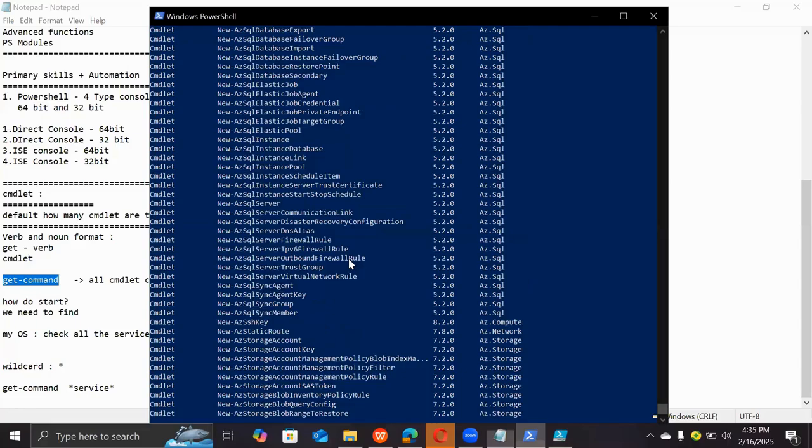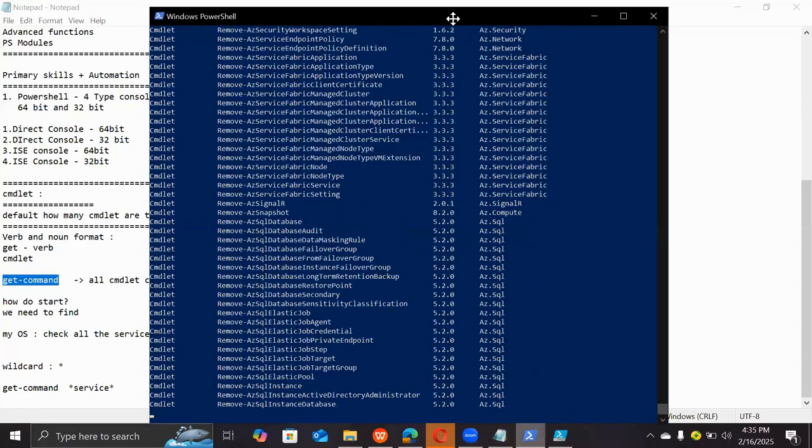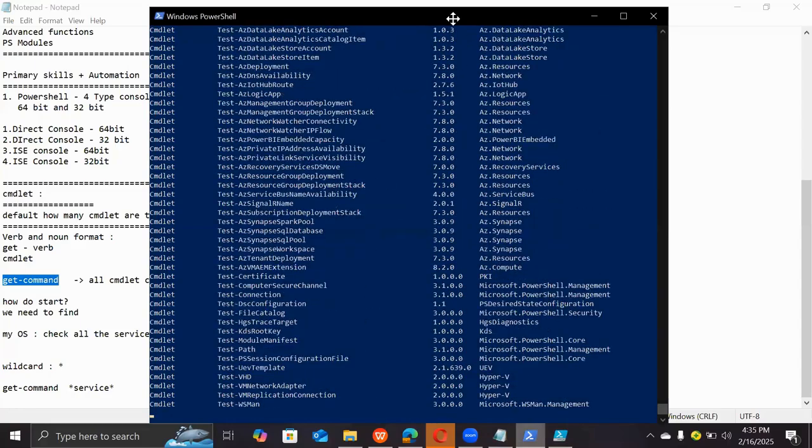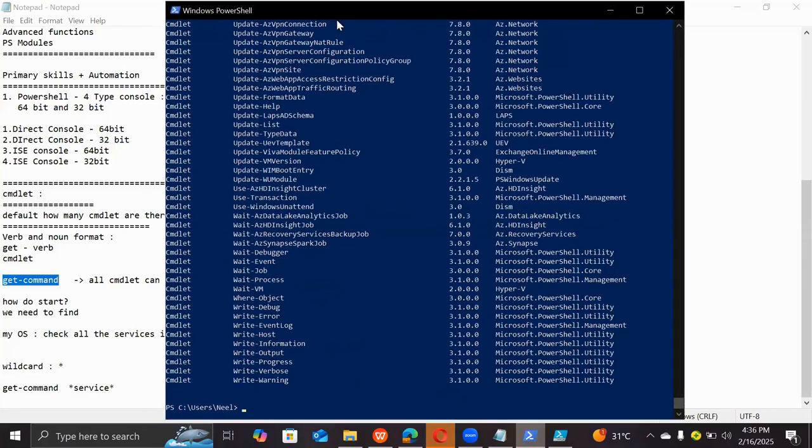Anyone has any question so far? Neil, I have one question. Go ahead. If I'm trying to search and we are getting the output through the command, right? Correct. How can I save those outputs in a notepad or on a text file? We'll talk about that.